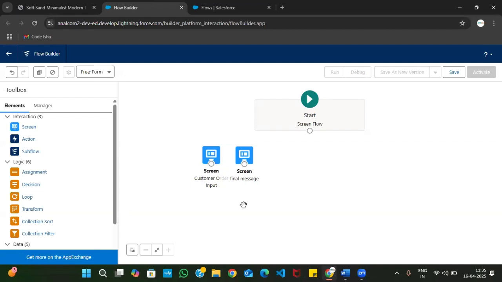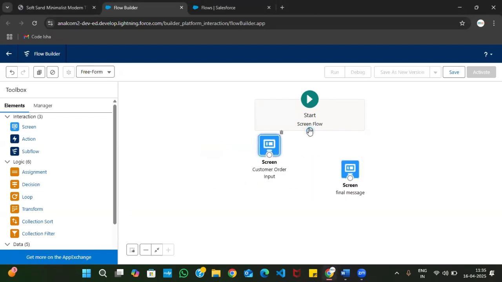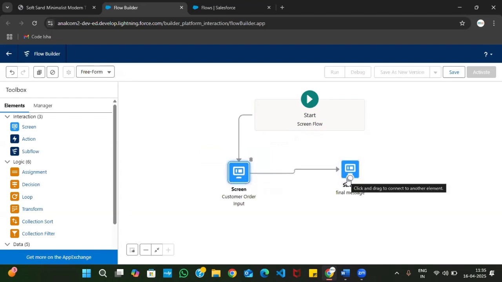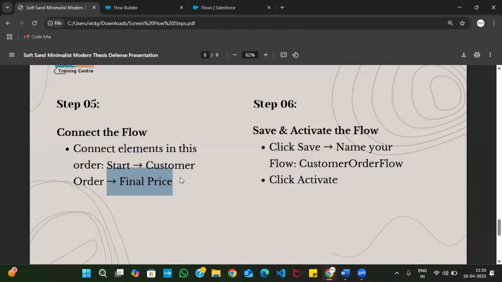So see here, we call these elements. Okay, we can call it these elements. Okay, so now we need to connect that one, right? So first of all, what we have is customer order input, right? So just click on that circle and drag and drop it here. Okay. And then click on the same circle and drag and drop here. Okay. So this is the simple way to connect the flow, right?